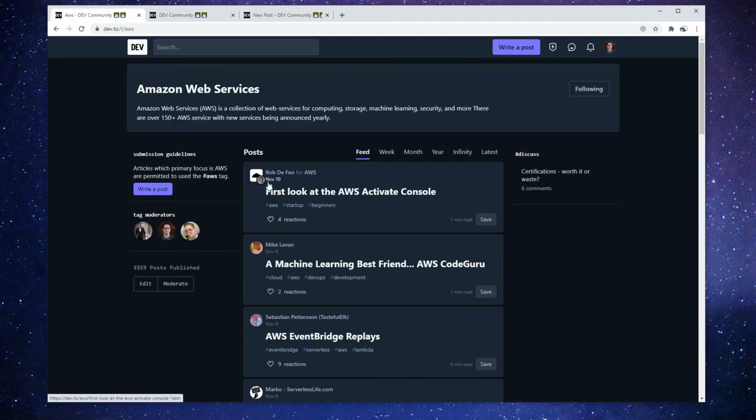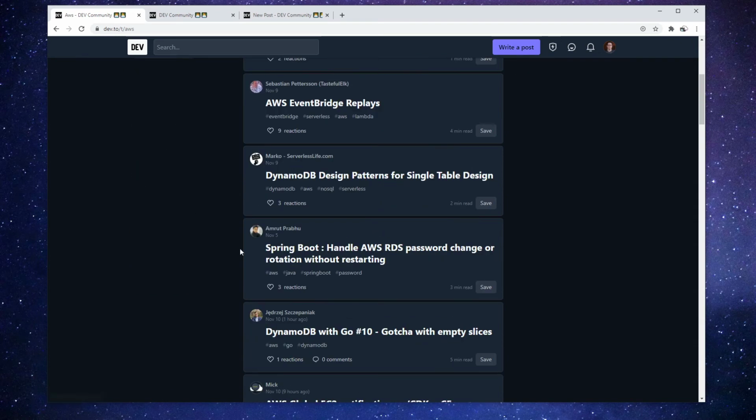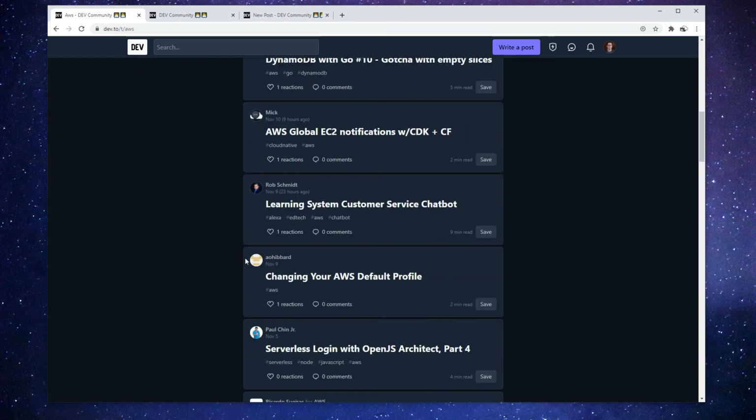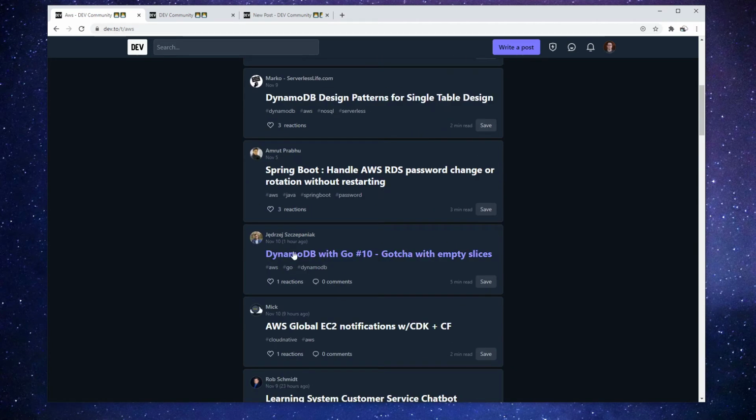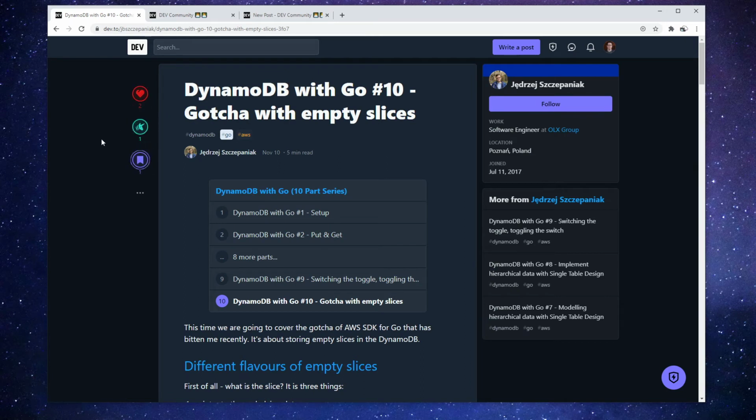Let's go back into the AWS tag. And so here we can see we have a very large feed of AWS articles, and they're all a variety. Notice how we're having one reaction down below. And the reason why some of these people might be getting low engagement is that they might have not built up their base yet.